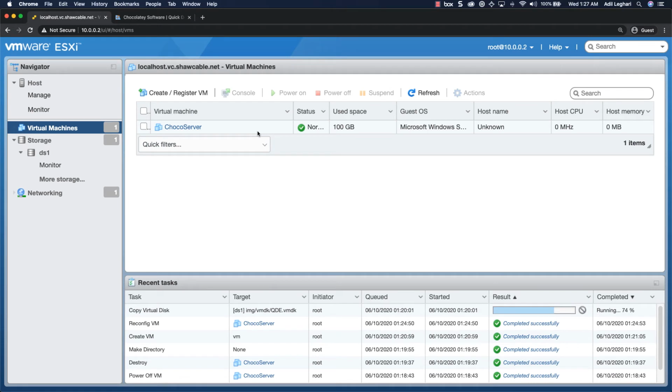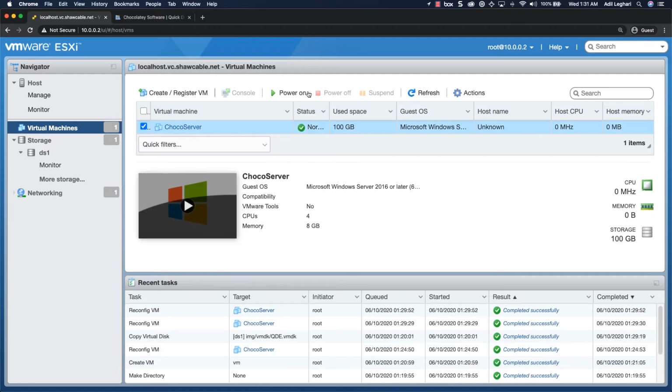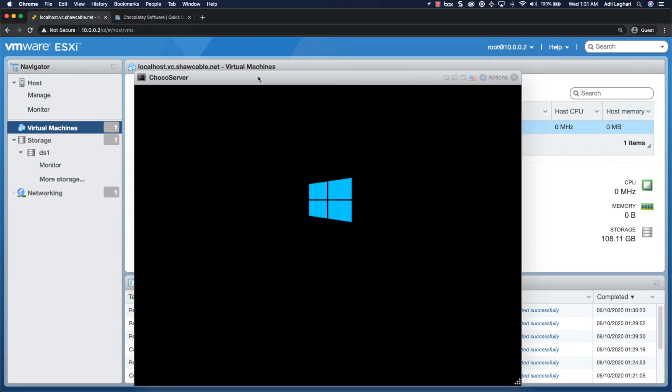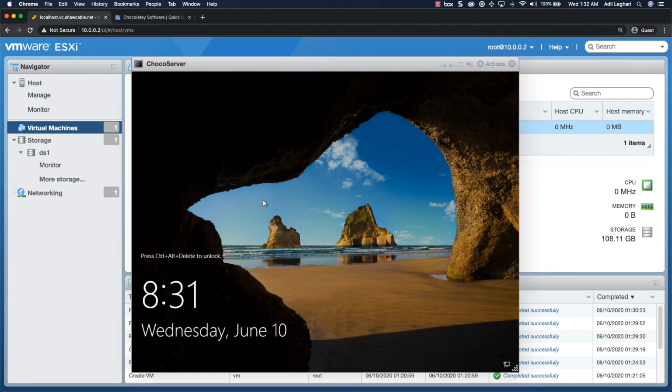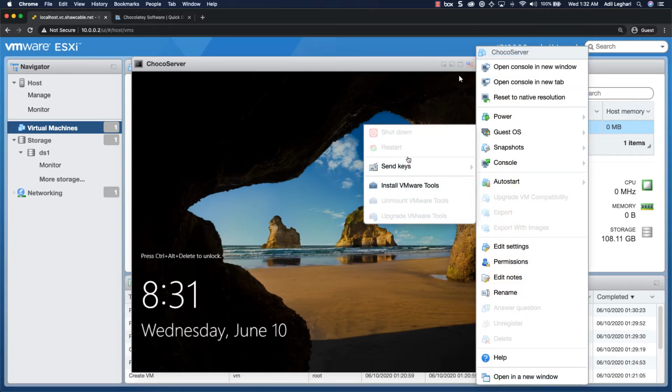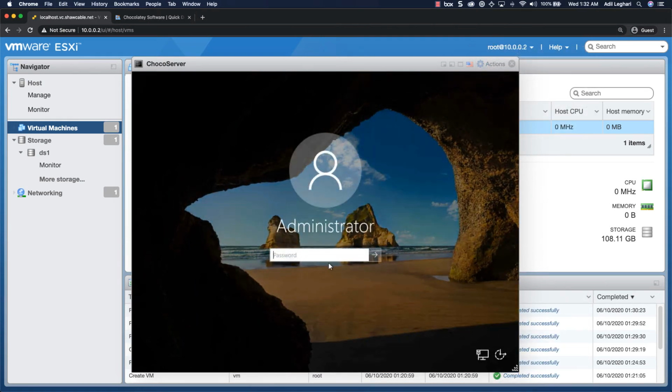So now let's summarize. We've created our Choco server VM, we've attached our QDE VMDK disk and expanded it to 100 gigabytes. We've also configured our VM with 4 virtual CPUs and 8 gigs of RAM as recommended. Now we can go ahead and power on our Choco server VM and finish the last few steps of setup. So I'm going to go ahead and click Power On here, and then just pop out this VM and wait for it to boot. And now that the VM's been booted, I'm going to go ahead and send the Control-Alt-Delete key to go ahead and log into the VM.